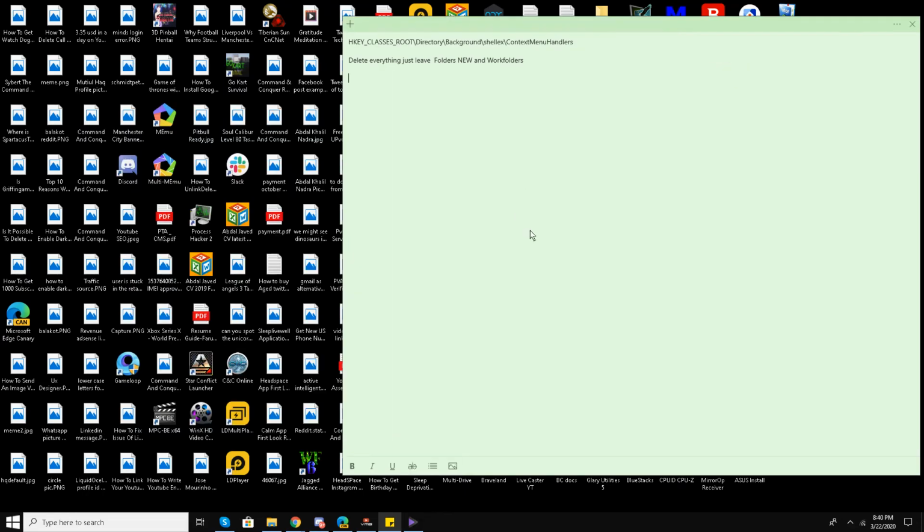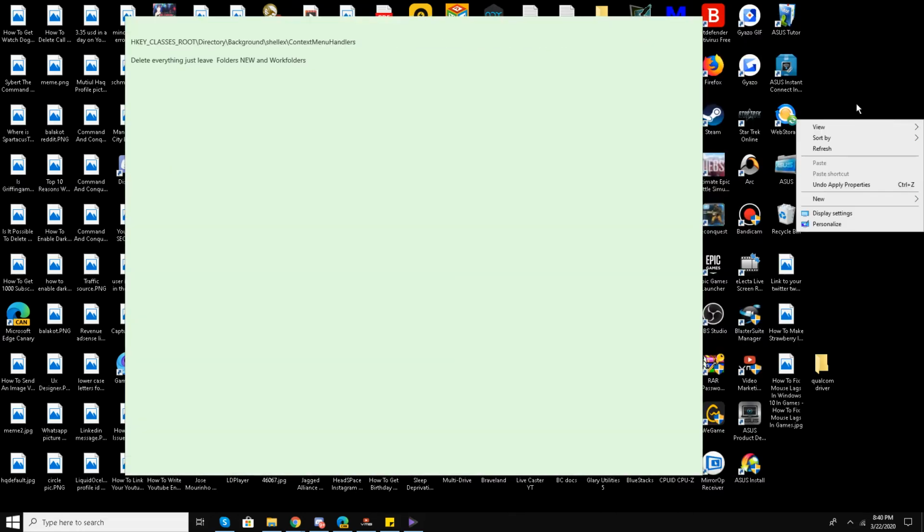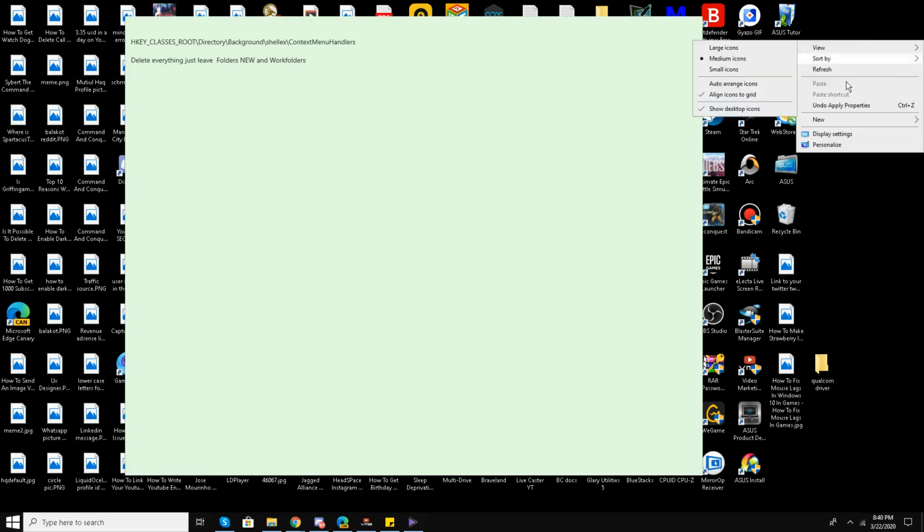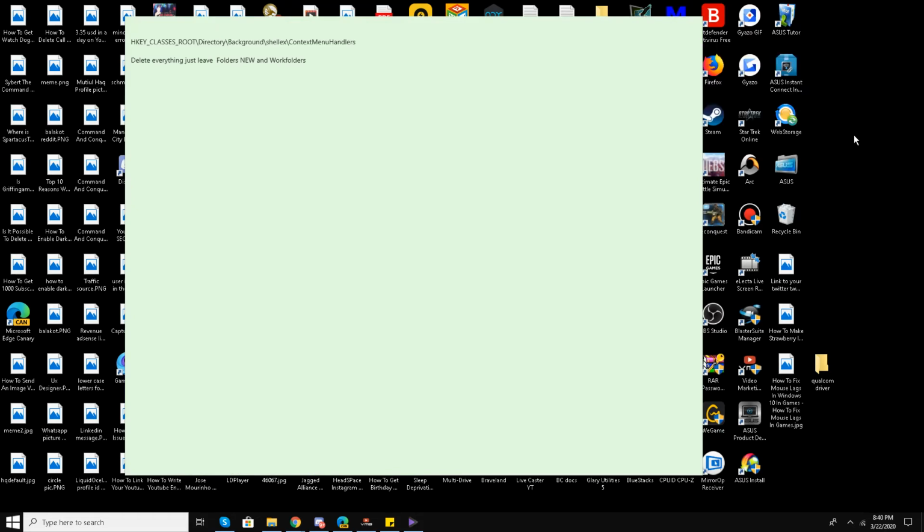and restart your system. When you restart your system, your right click will not be slow anymore, and it will perform according to your expectations. So I hope guys this issue is resolved for you, how to fix slow right click on Windows 10. Just remember to delete every folder in this directory that I have gone through and only leave New and Work folders.